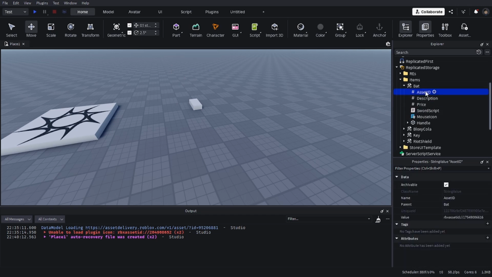In each of them, I need you to create a value, a string value. So here, create a string value, name it asset ID, this right here. Then create another string value called description, and then create another string value, name it price.